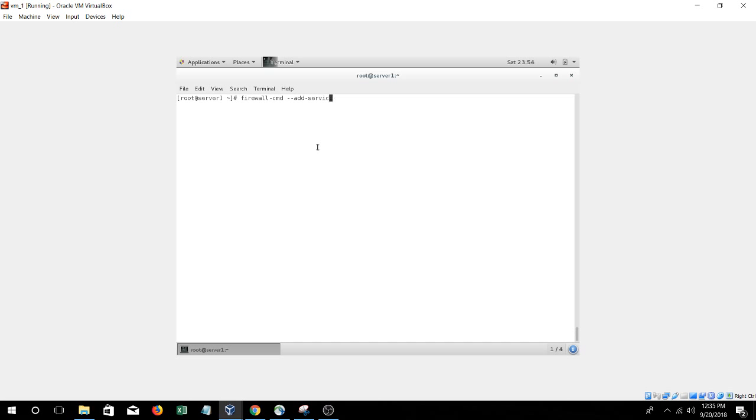Now, to make it permanent, you add --permanent. That will survive a reboot. Now I could do --add-service=http --permanent. You could do it that way, or you could do --permanent that way. You could also do --add-service that way. They'll work.